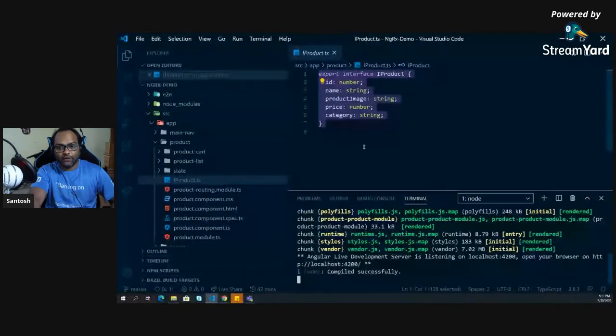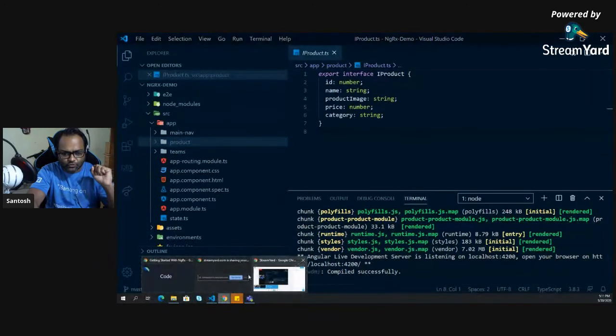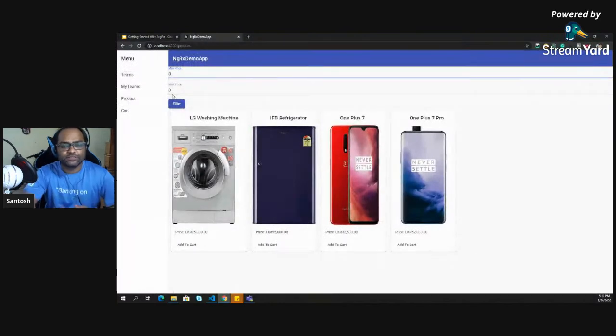Okay, so what I've done is I have created a new application using Angular CLI. And let me just walk you through my application, what we have done. So this is a simple page, right? I have some products on my page, and then I have given a filter.